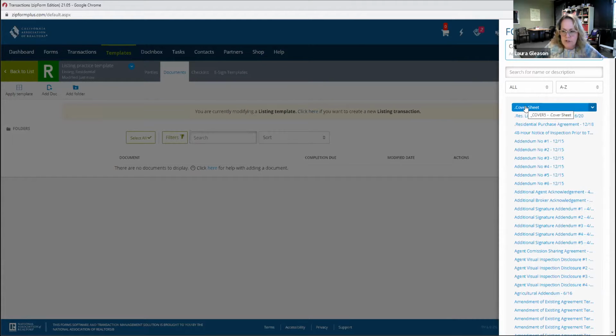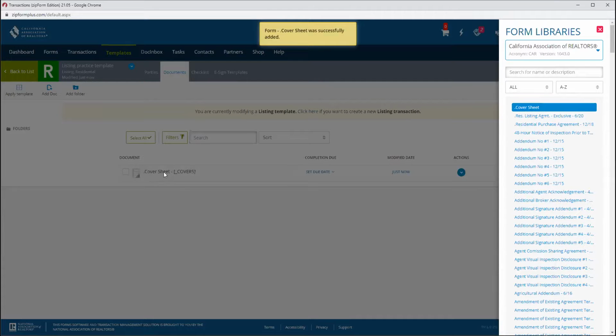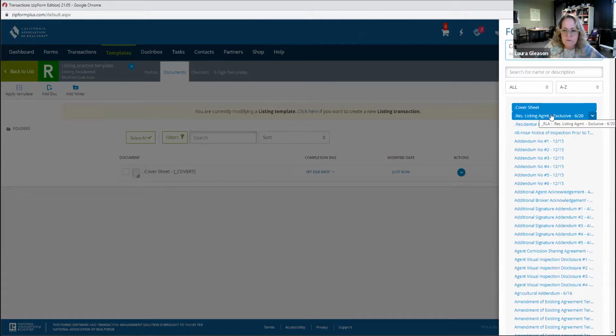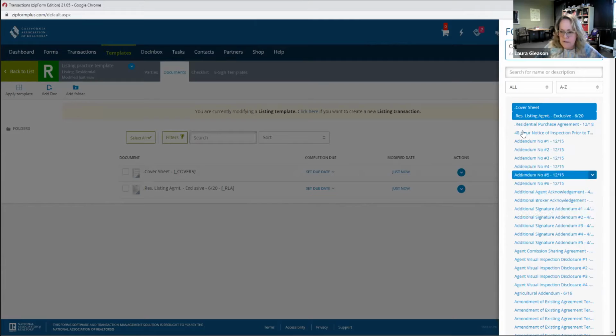So I'm going to click on cover sheet. And now, if you can kind of see it, the cover sheet is now in my template. Then because this is my listing template, I'm going to click on residential listing agreement and add that. It's in here in my template. And then the next one is market conditions advisory.